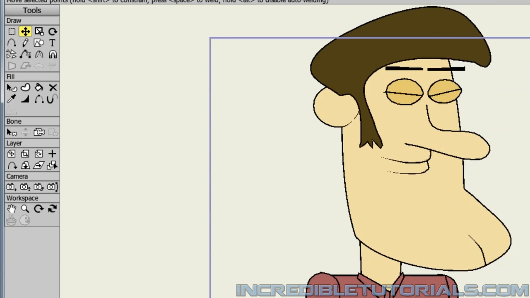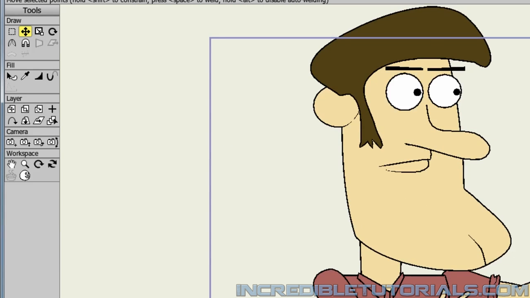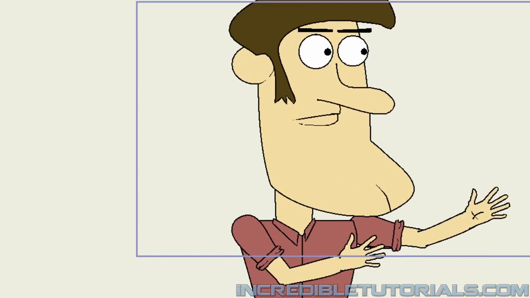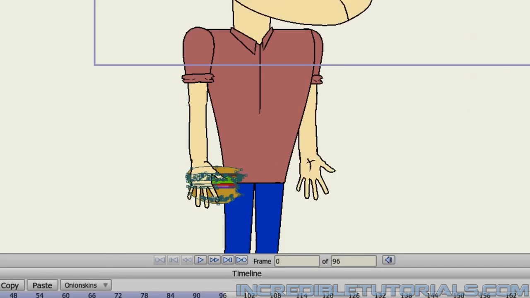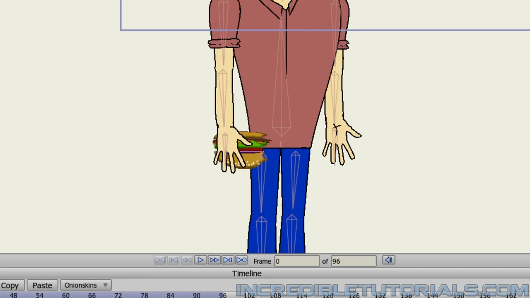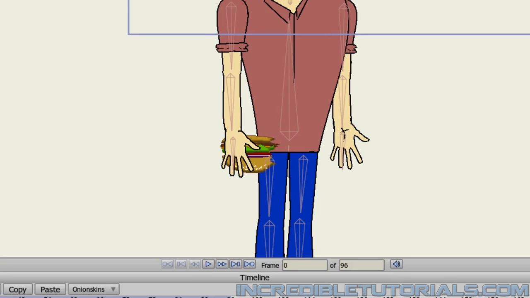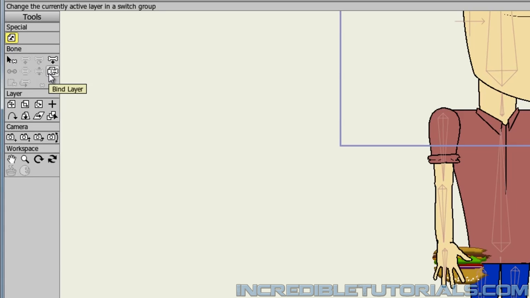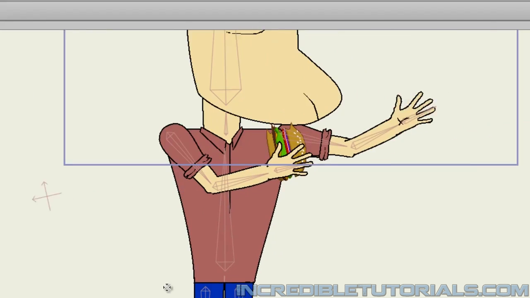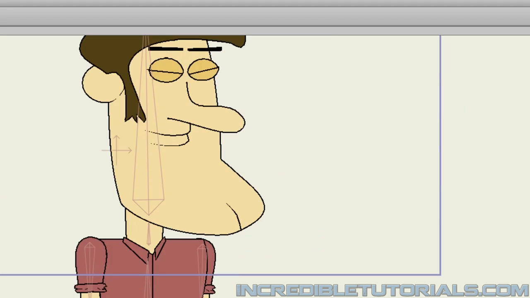Come back up here now. We have the animation. First, actually, if you look, the burger isn't in his hand. That's because we need to assign this switch layer to the bone. We assigned the other burger to the bone, but now that it's in the switch layer, we need to do it again. So click on your switch layer and then choose the bind layer tool and then click on that hand bone again. So now we have the burger back like that.